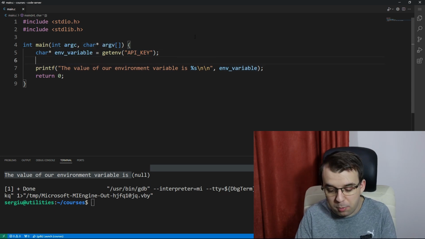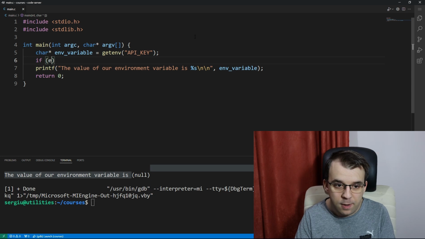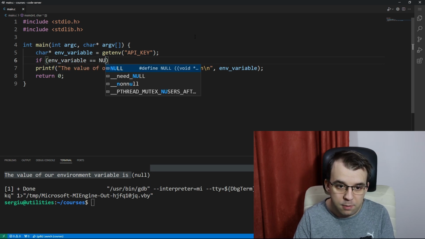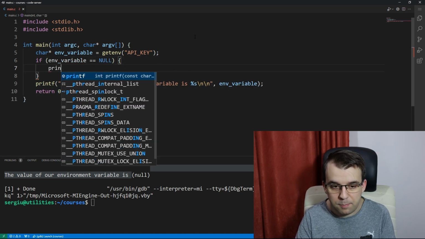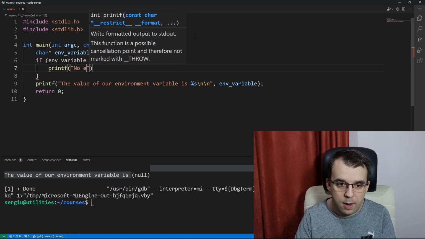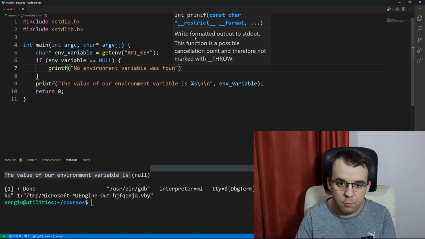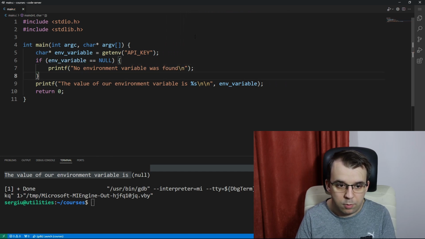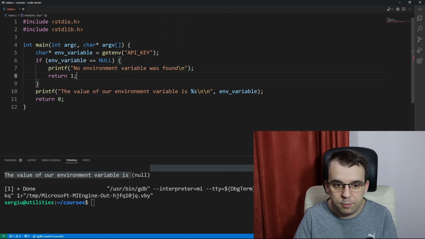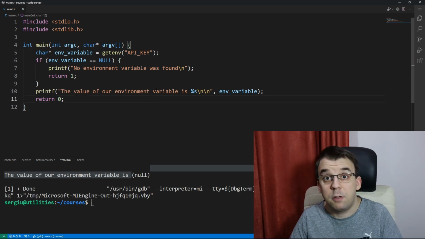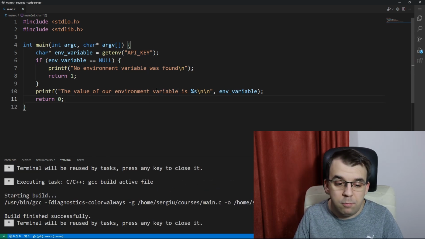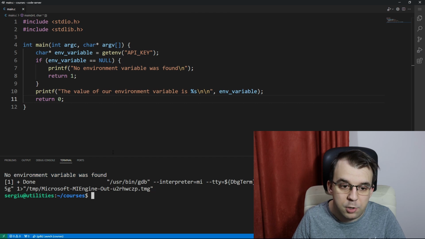So we should probably just check if the environment variable is null, then let's say printf "no environment variable was found." Okay, and let's return an error code. Amazing. So now if we run this, you will notice that I just get this message printed on the screen.